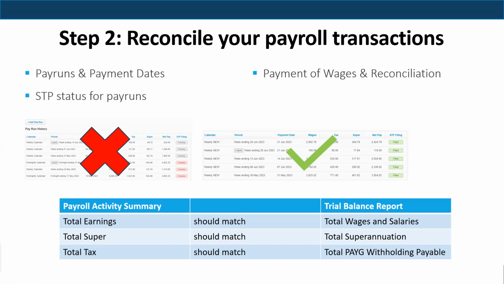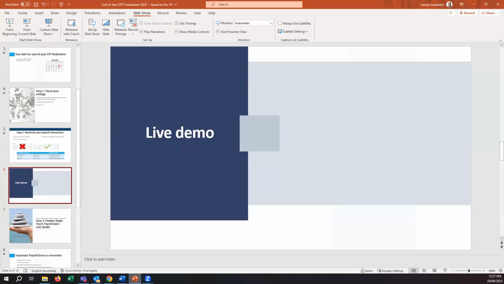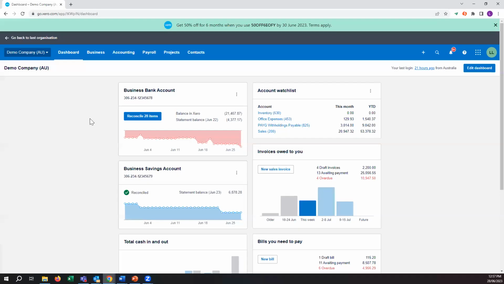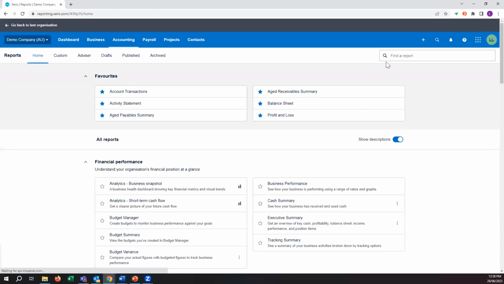So let's get into a live demo of running these reports and checking those two corresponding amounts. So I'll just click into our demo company. Here's our demo company. First off, we need to start by generating those two reports. So from the dashboard, you can click on the accounting tab and reports. Now from here, you can use the search bar in the top right-hand corner to search for that report that we want to generate. So the first one was our payroll activity summary report.